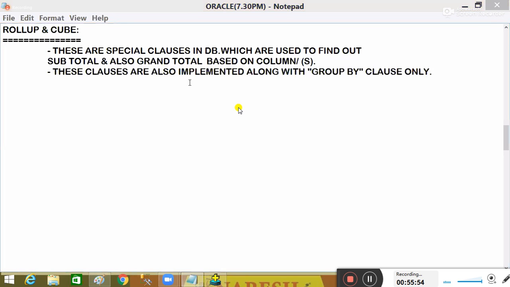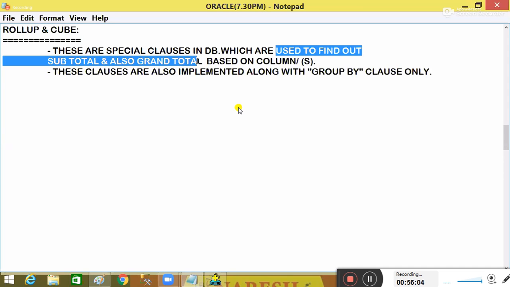But here, guys, you observe, the roll up clause and cube clause, both are used to find the subtotal and grand total. Yes or no? So both are used for finding subtotal and grand total. Then what is the difference between these two clauses?